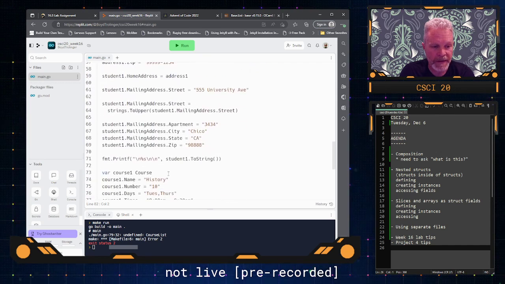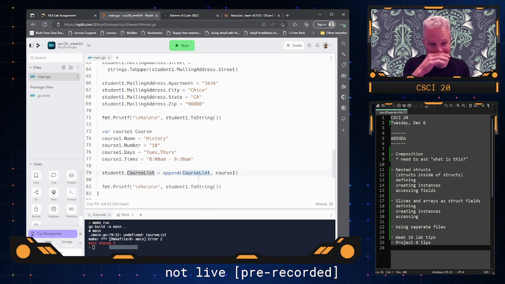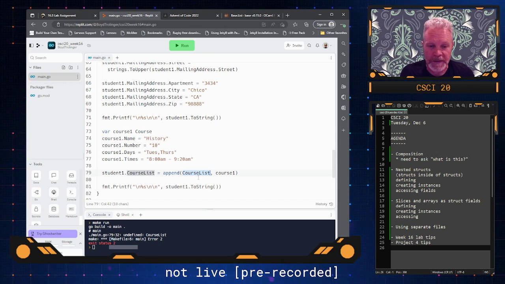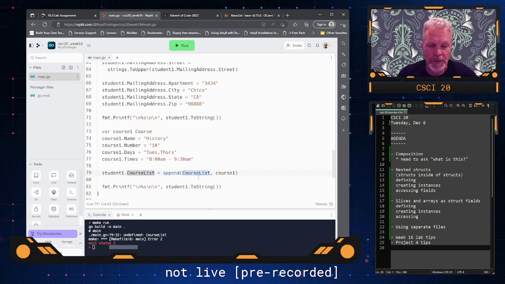Line 79, I did something wrong. Oh, goodness gracious. So the error is right here on line 79 that I'm getting. It says undefined course list. So here's another what is this? Well, what is this and why is that a problem?